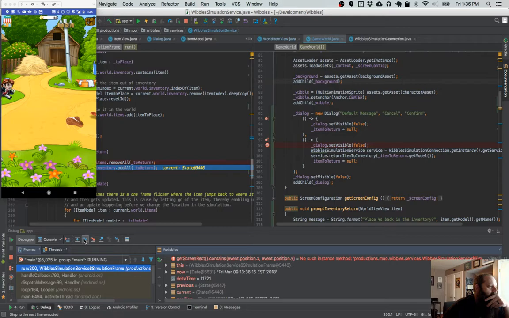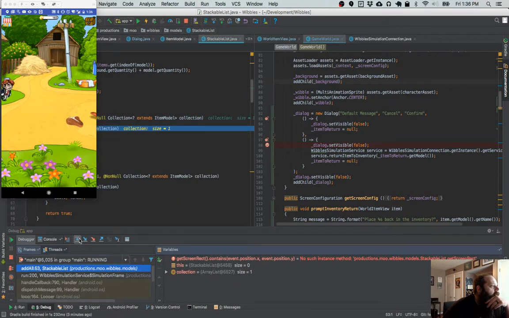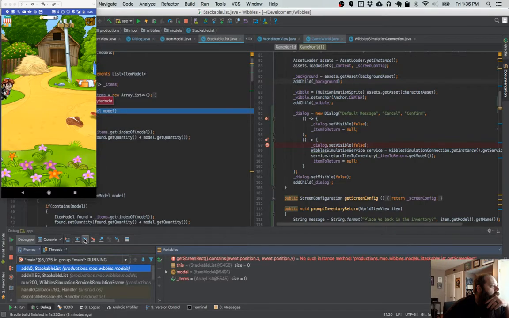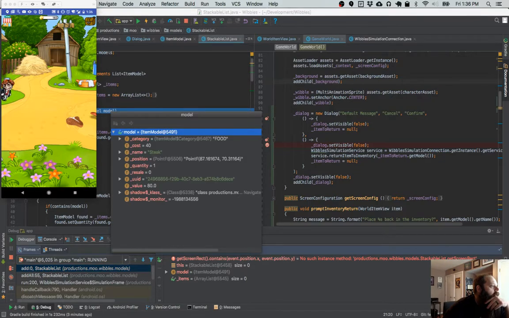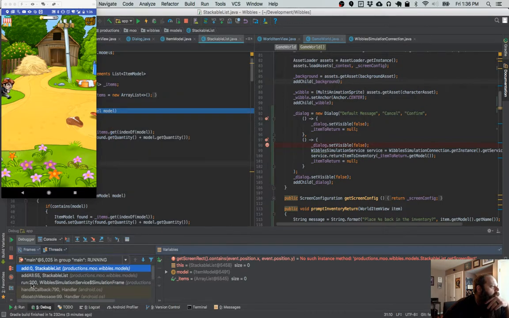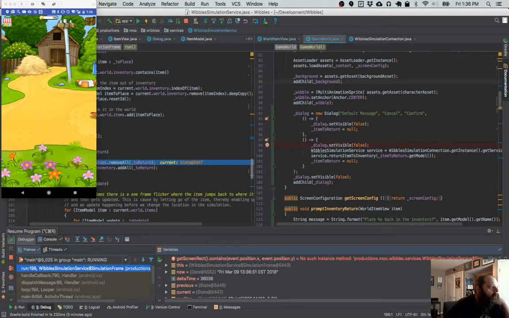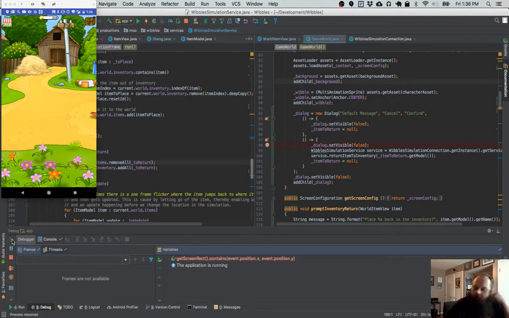So let's step over. Step into our add all. So let's step into here. Model has a quantity of 1. It doesn't already contain model, so we're just going to add it to items. Okay. So let's look at our inventory.